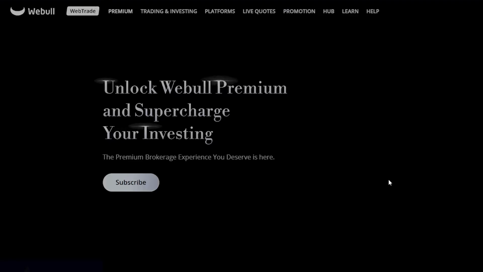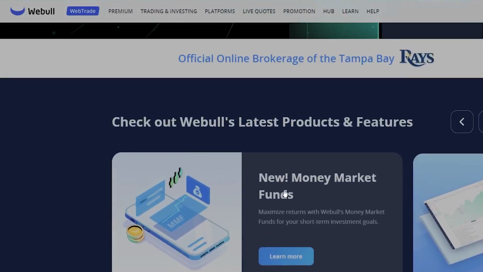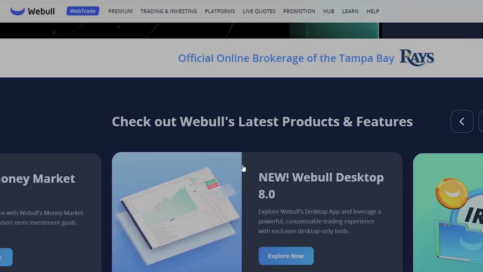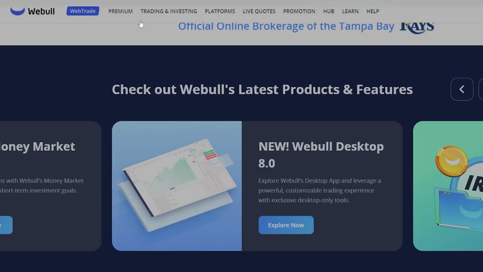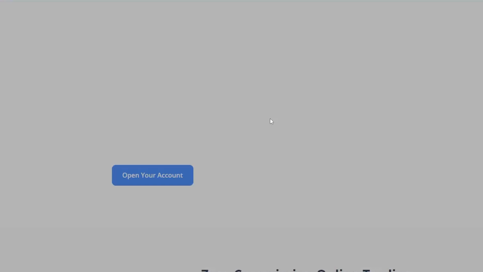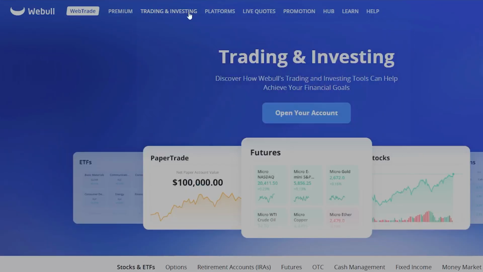When you open the Webull app or desktop platform, the first thing you'll see is a dashboard. This shows you portfolio summary, watch list, and current market news. At the bottom or side menu, you have quick access to key sections like markets, trades, watch list and account. The markets tab lets you explore stocks, ETFs, and cryptocurrencies with live data and charts.